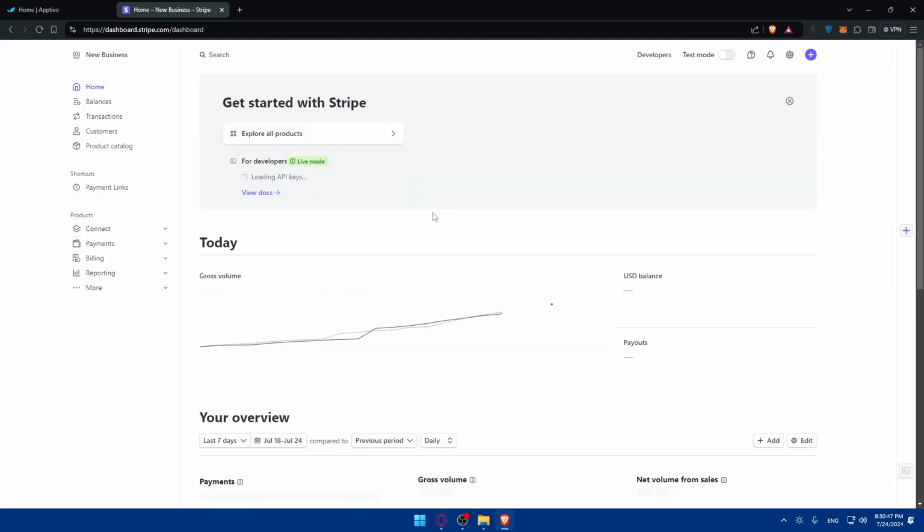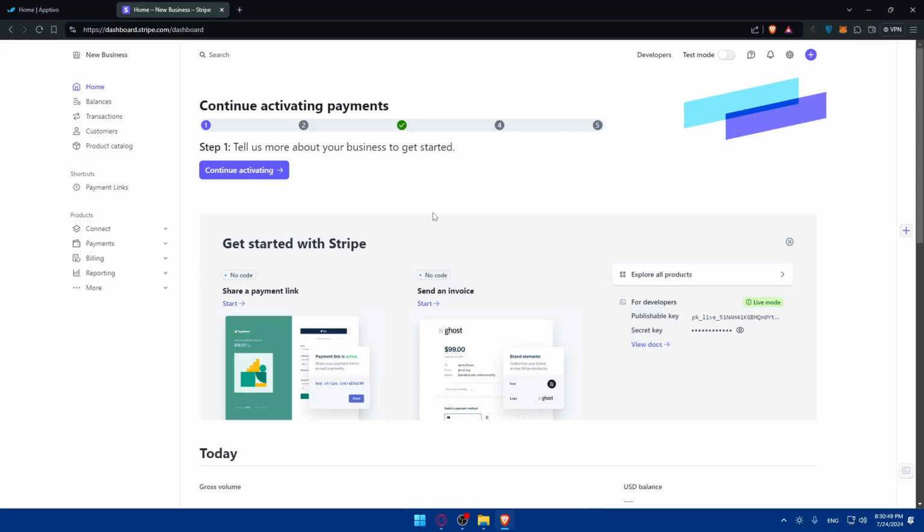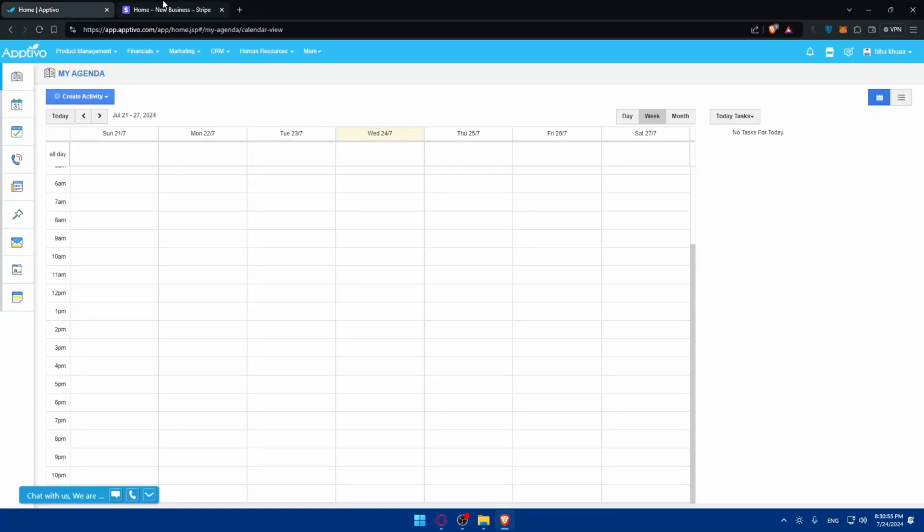Make sure to connect as well. If you don't know how to do it, I've already shown you in a video how, so you can simply go and check it out. And as you can see right here, you should be connected with Stripe and Apptivo.